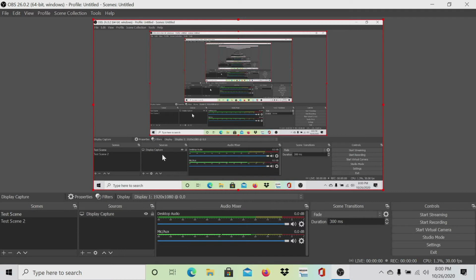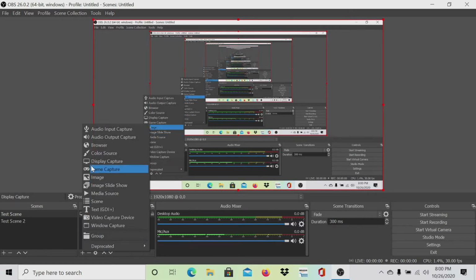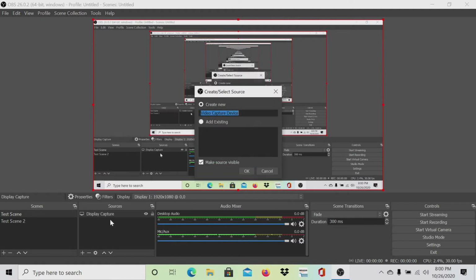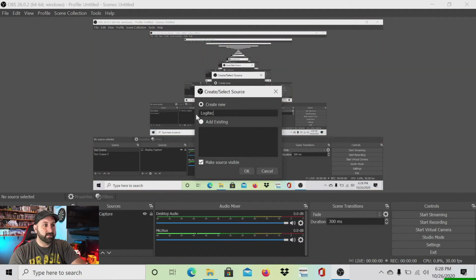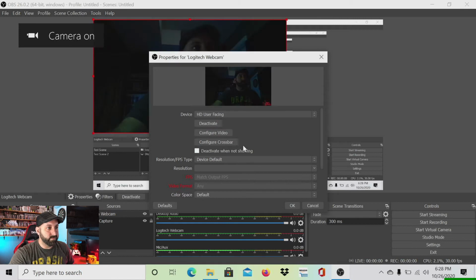Okay, and then we'll go ahead and set up a camera. So I do have this other camera connected here. Where's camera? Video capture device, jeez. Okay, so I'll name this Logitech webcam, even though it might not be Logitech, but it is now.